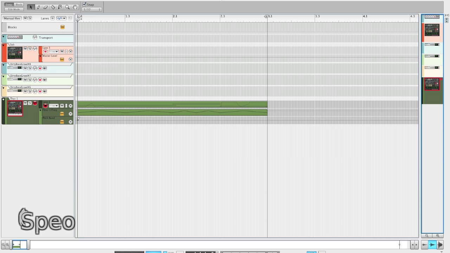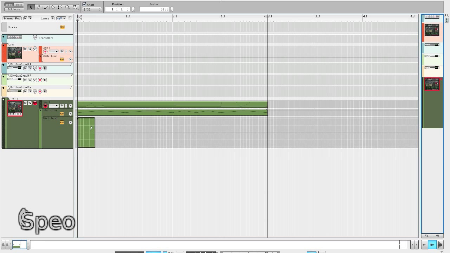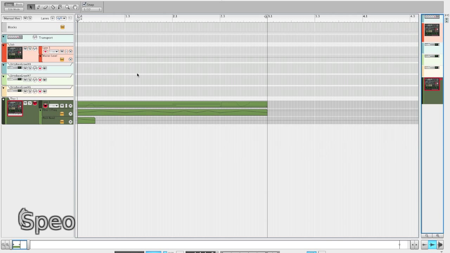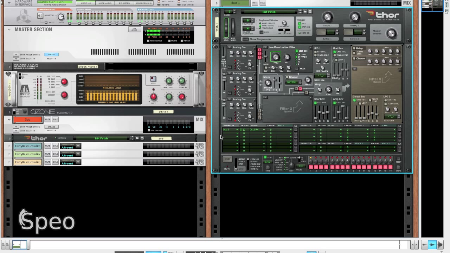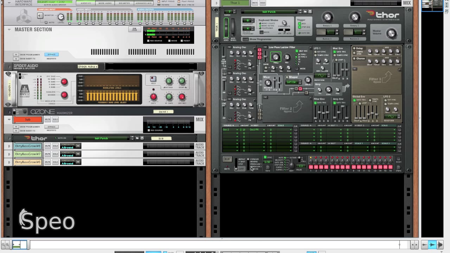Great. And you can also automate the pitch bend, which is always a good idea. So let's just chuck in a slope here. Okay, there you go. What we want to do now is we want to just run this into a vocoder and kind of mix it with the audio signal.